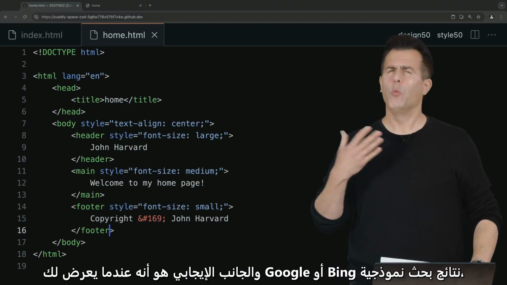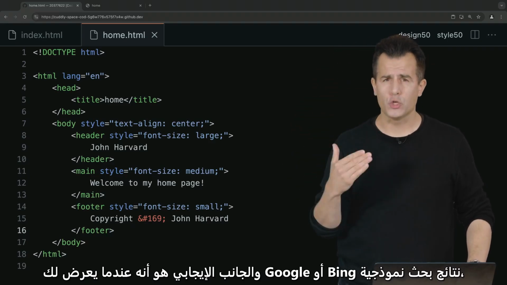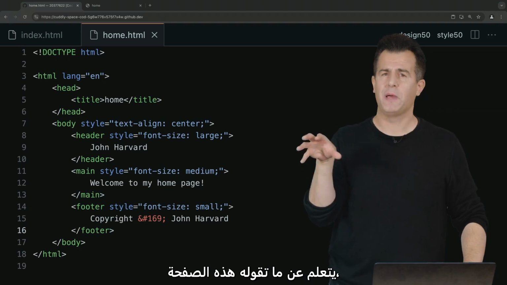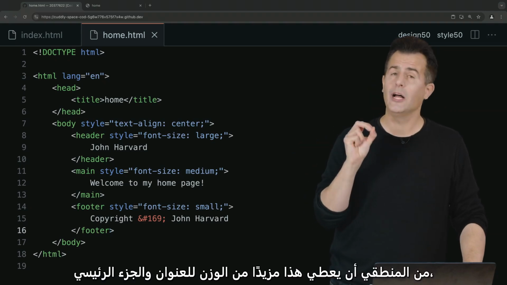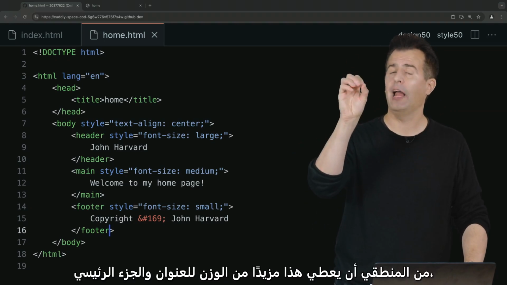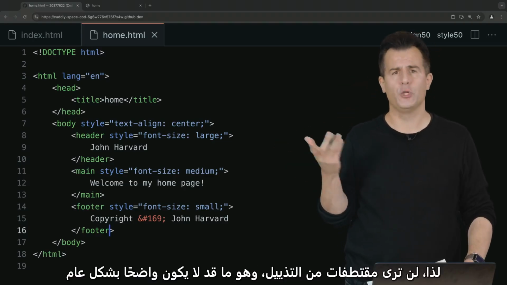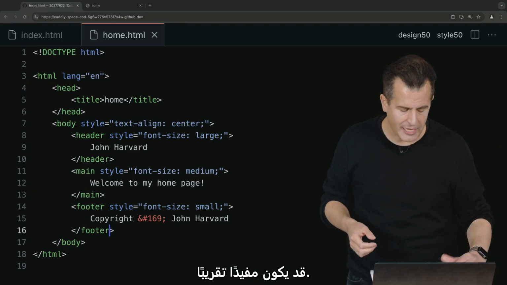And the upside is when Google or Bing show you sample search results, or when ChatGPT or some future technology is learning about what this page is saying, it could logically give a little more weight to the header and the main part and less weight to the footer. So you don't see excerpts from the footer, which might not generally be nearly as useful.